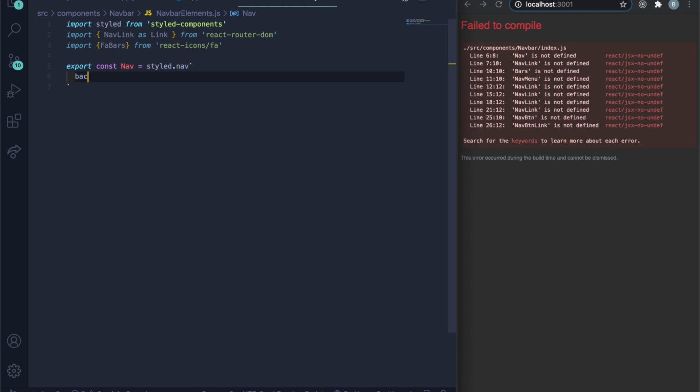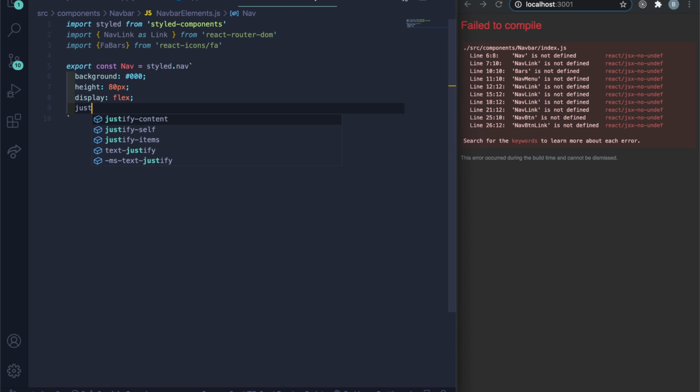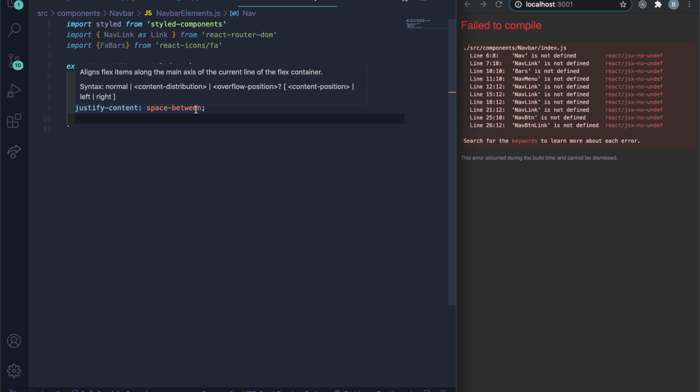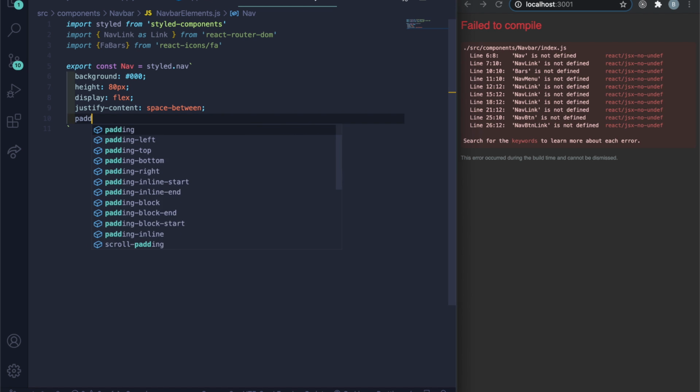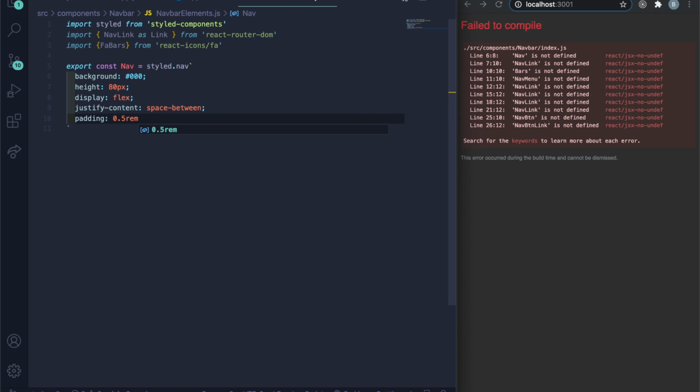So now let's do background to be #000, just black for now. Height, I'm going to set a fixed height of 80 pixels. Display, we're going to do display flex. Justify content, essentially space-between. So this makes it all centered, and the outer tags are going to push to the side. And then let's do padding, I'm going to do 0.5rem. And then this little trick, depending on the screen, this will always be this essential size, so that I don't have to wrap it in a container div.